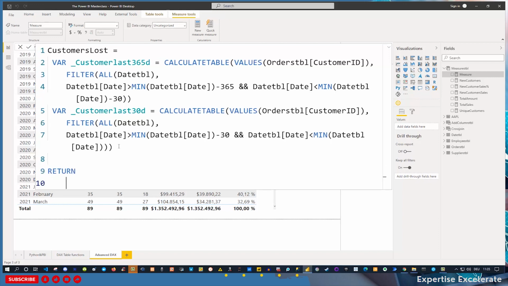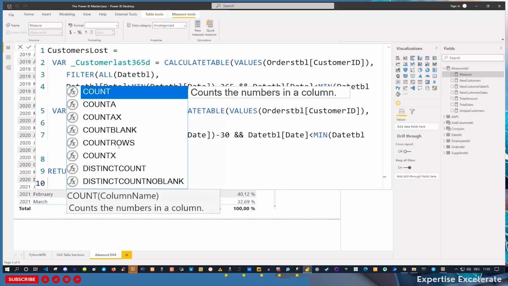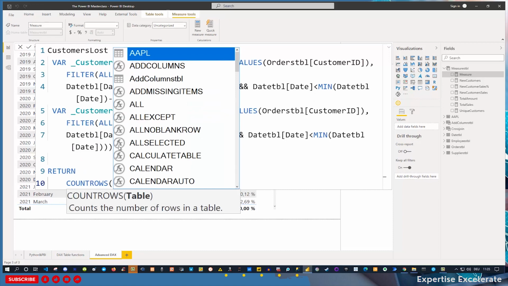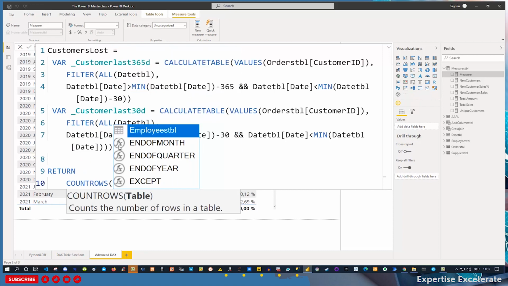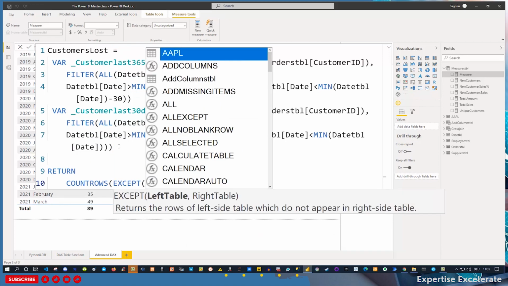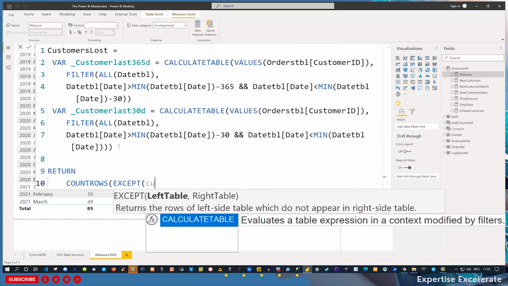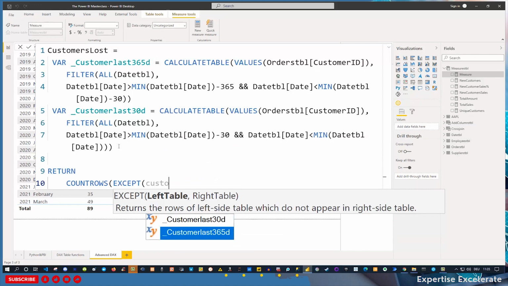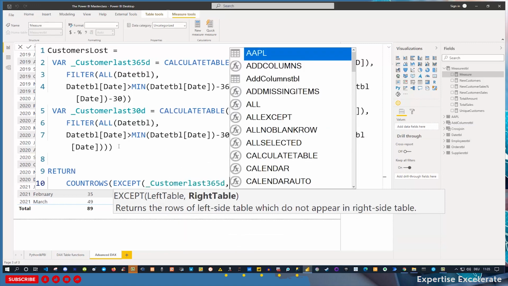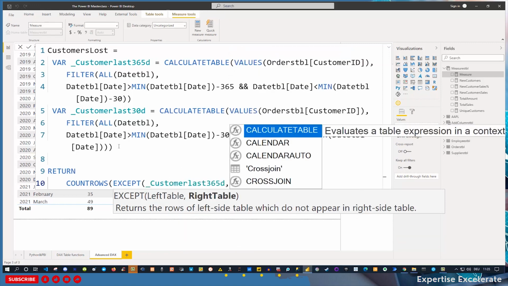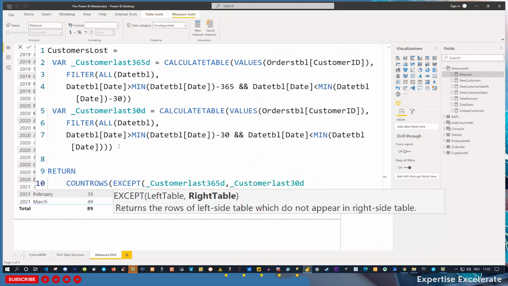Again with the exact function which we already know here, all the rows in the first table, the customers of the last 365 days, which do not appear in the second table, the customers of the last 30 days, this one here. So use all the customers in the last 365 days which do not appear here in the last 30 days. This expression can evaluate here. You can close this now, and then you can also close the counter assumption, and that's basically it.